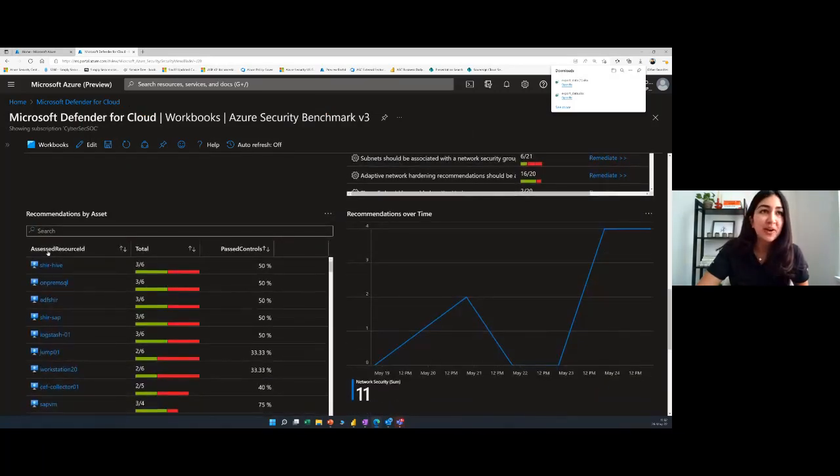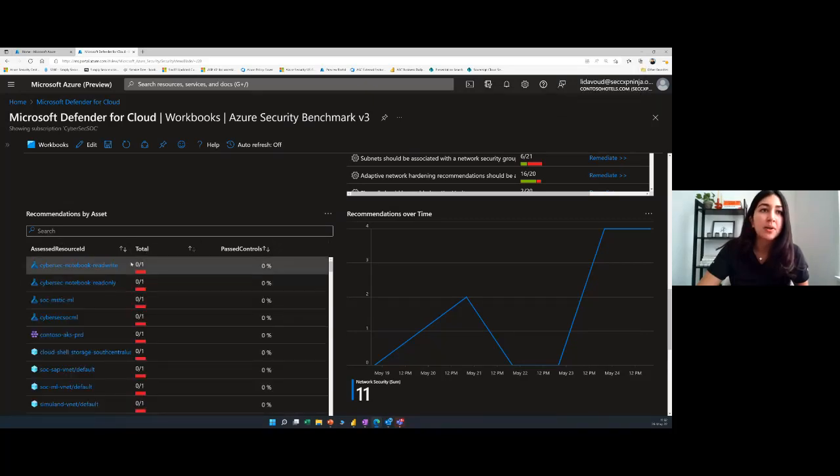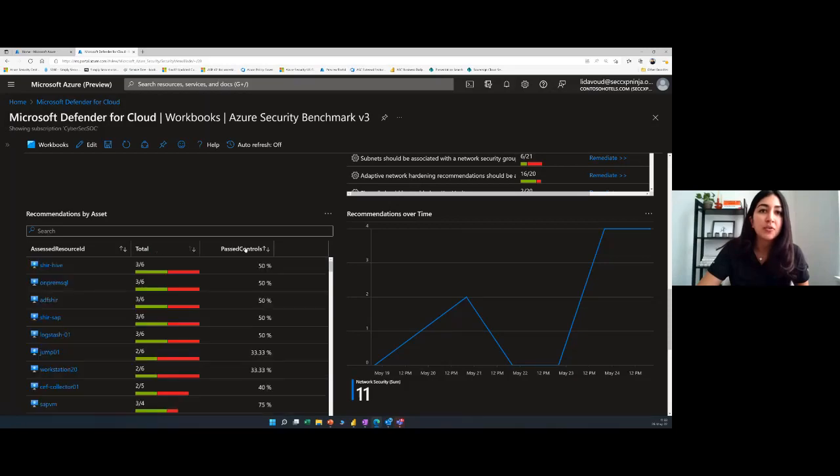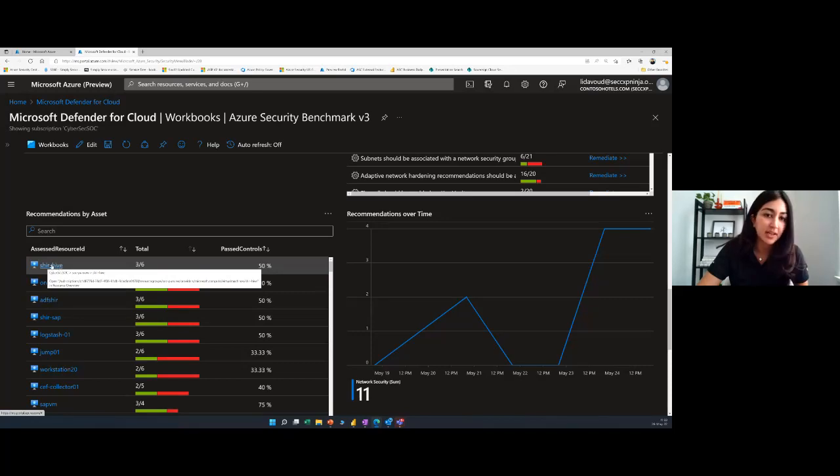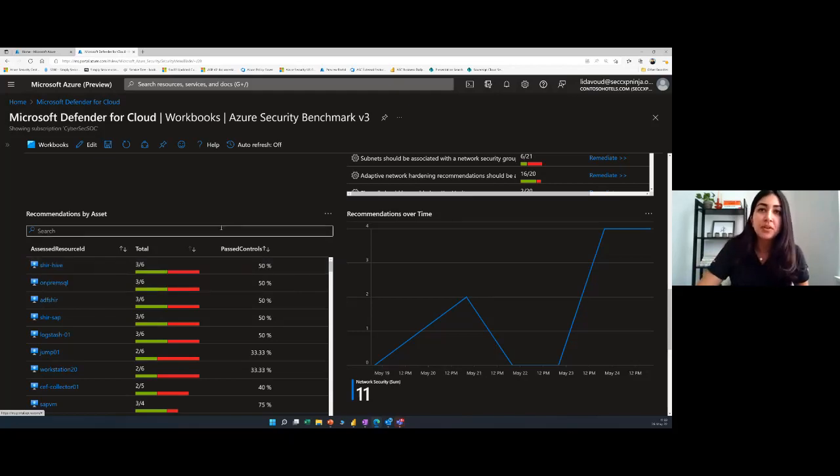Scrolling down, we also have other pivots on this data. So if you want, you can look at your assets that are most vulnerable that you might need to work on. You can look at different slices of the data, again, by asset, and then you can pivot directly into the asset with one click, without additional authentication, and make the changes at that level if you prefer.